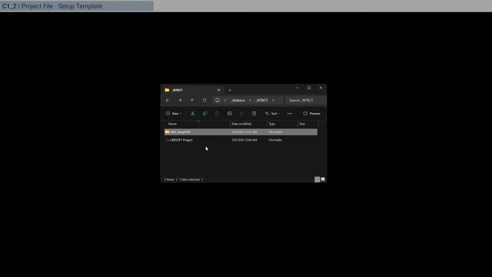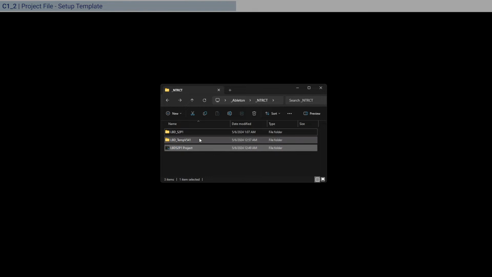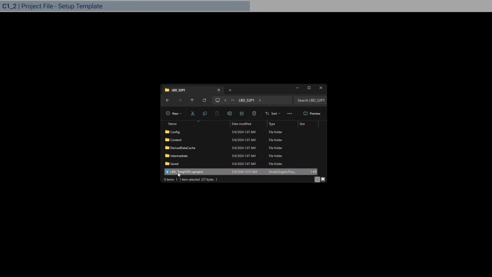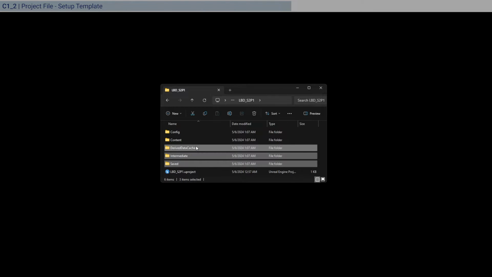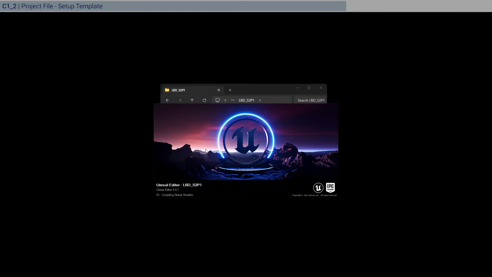like usual, what we'll do is Control C and V to duplicate it. We'll change the name to LBD S2P1. We'll just Control A and copy the name, dive in, and we'll also rename this here, just like that. And I would also delete these three here. We want to regenerate them, so delete that. And you should be able to launch this. And let's wait until it opens.